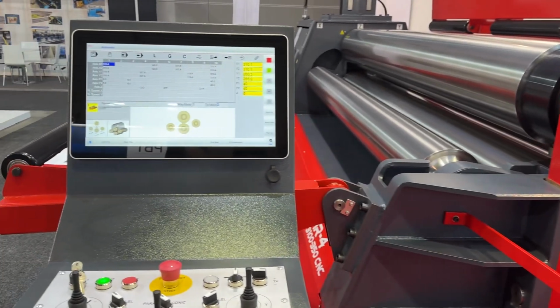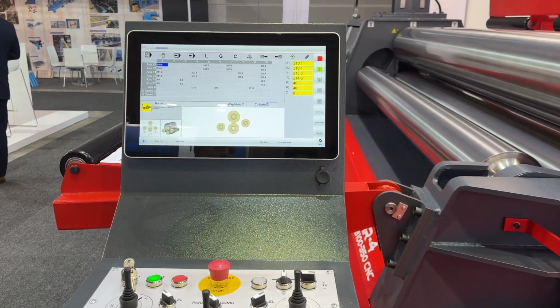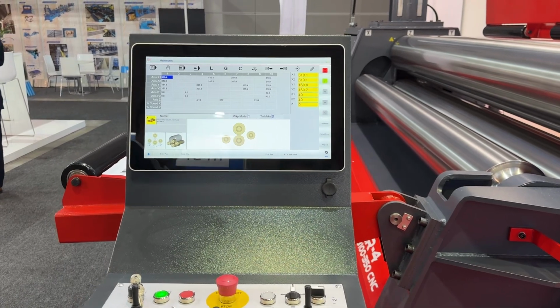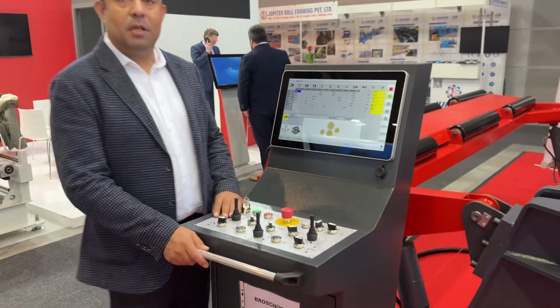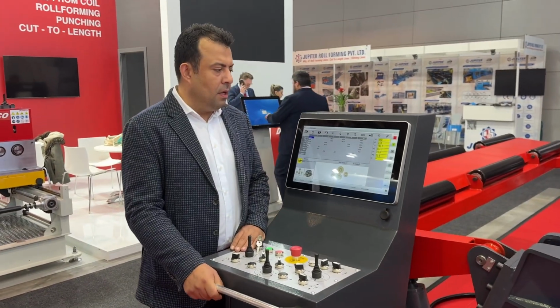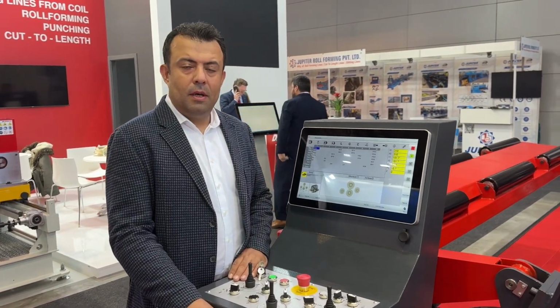Very simple. It's very simple, and it's fast.